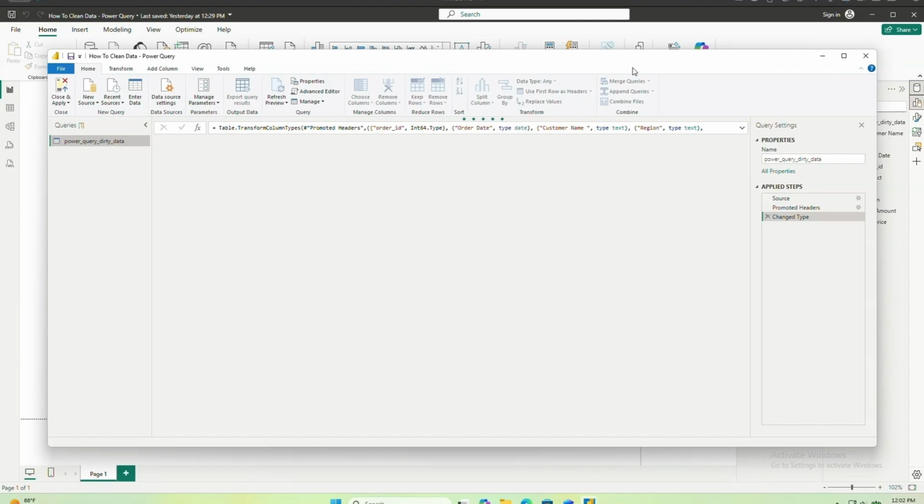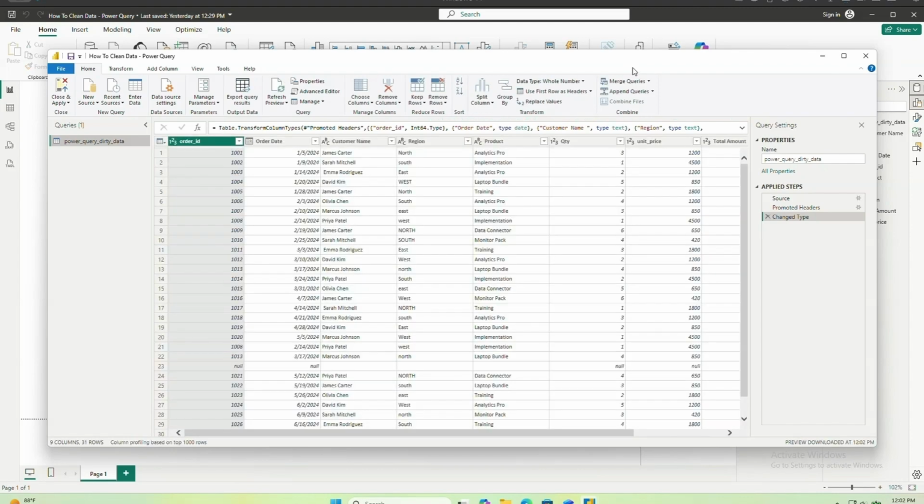Now, as you see, once we get this fully loaded up, before we do anything, we want to look at the region column. If we look at the region column, we'll see that we've got a variety of different formats. We've got some with the first letter capitalized, some lowercase, some all caps, and all different types.